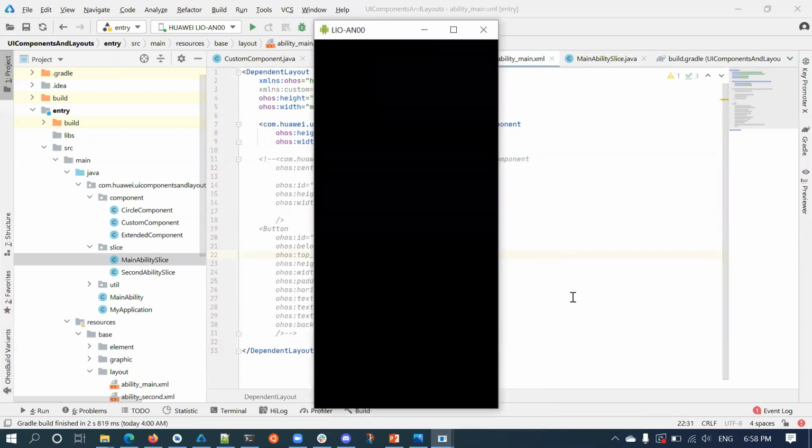So I am using a real device. This is a screen copy tool, which is open source. You can download it from the internet.